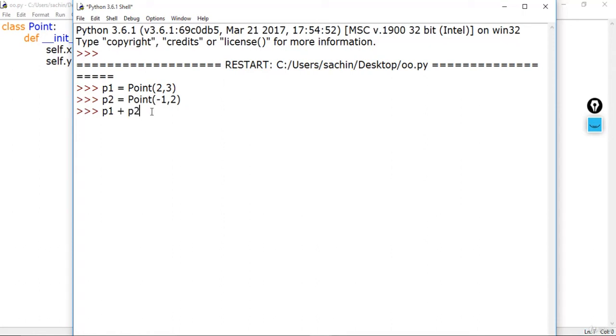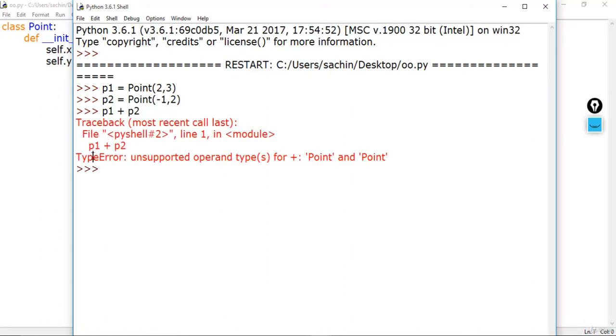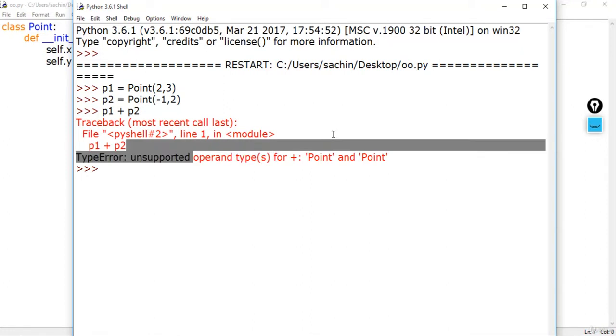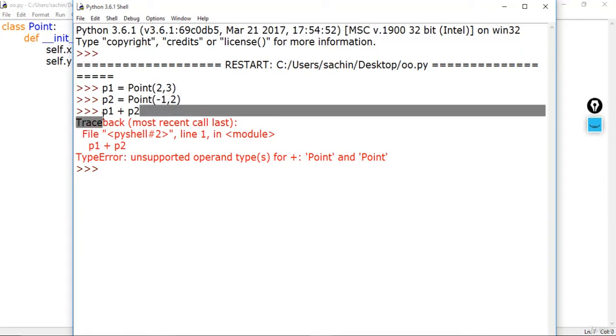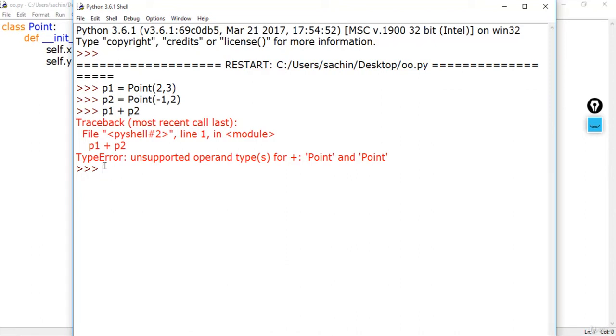When I press enter, you can see an error saying TypeError: unsupported operand type for Point and Point. The TypeError is raised since Python didn't know how to add these two Point objects together. Python doesn't know about this, so it throws us an error, normally the TypeError. However, we can make use of operator overloading in order to use this addition operator with the objects of our class. So let's make use of operator overloading.